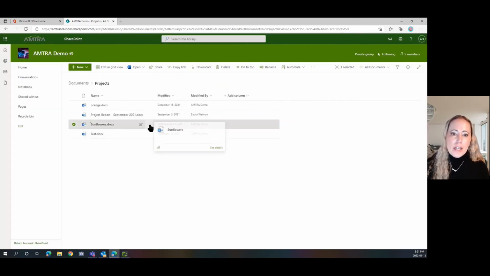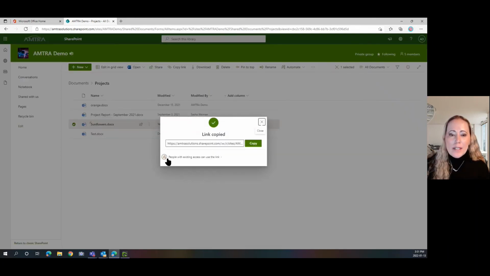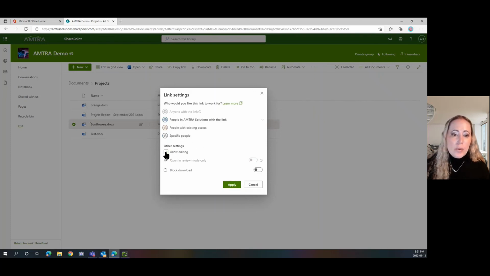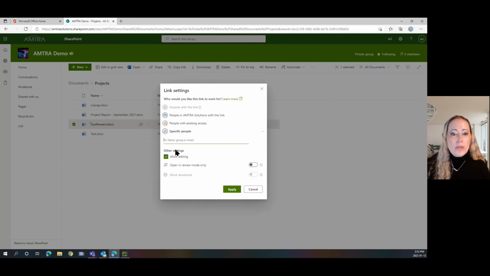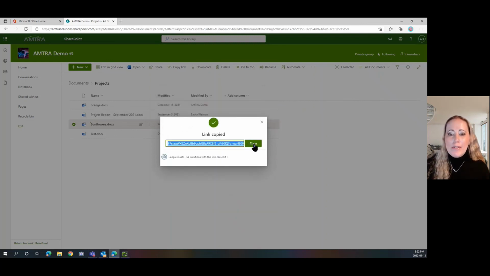So that's sharing. The other option in here is to copy a link. So I'm going to choose copy link. And it says people with existing access can use the link. So I'm going to click there and show you the additional options. I can say people in Aptra Solutions with the link. And then at this point, I can choose whether I want editing and blocking a download if I uncheck allow editing. And I can choose people with existing access, which means if this is edit access or view access, it just remains. Or I can choose specific people again and have the options available. So once I've chosen what I'd like, I'm going to say people in Aptra Solutions with the link. I'm going to choose apply. I have the link. I can copy it and then paste it where I deem appropriate.